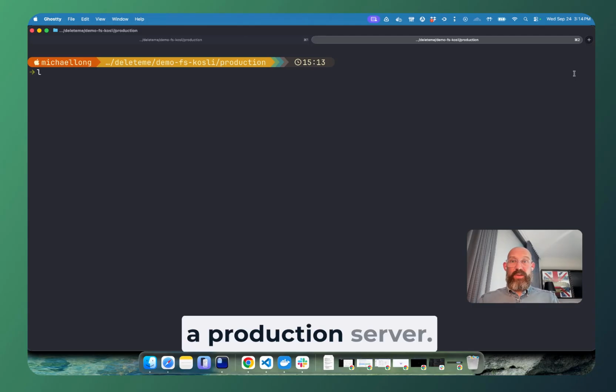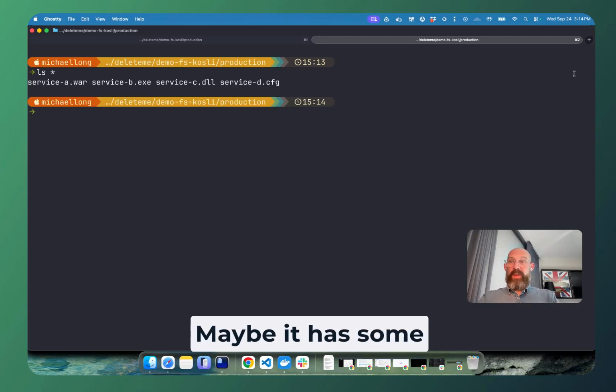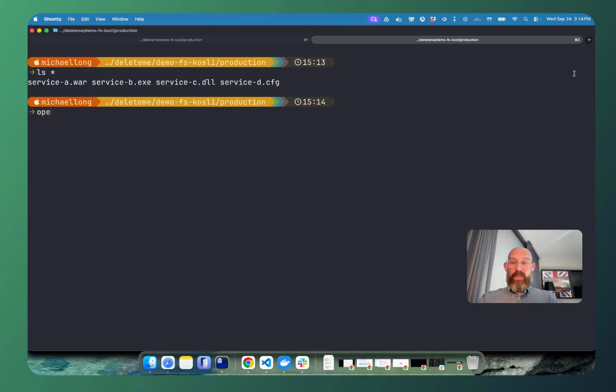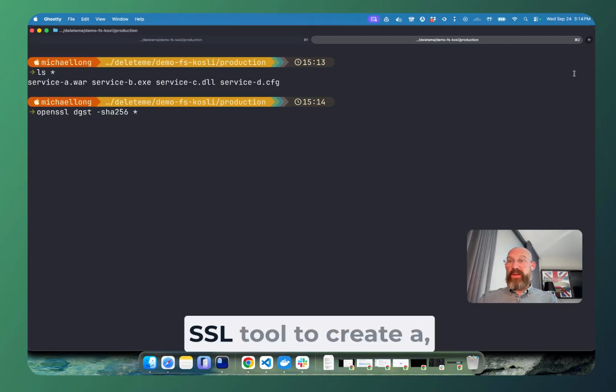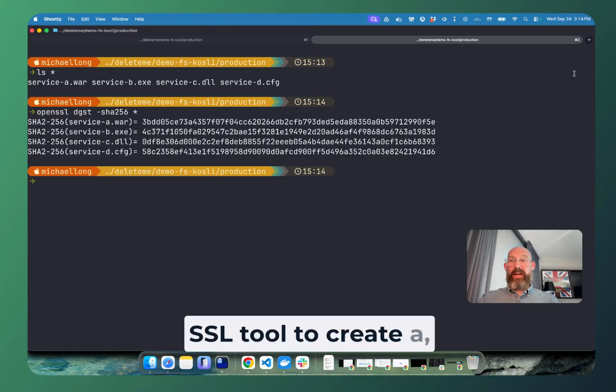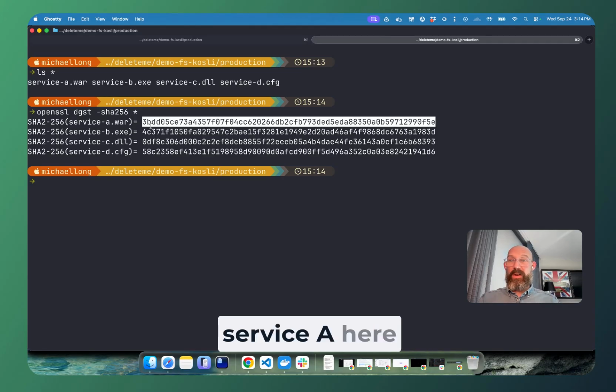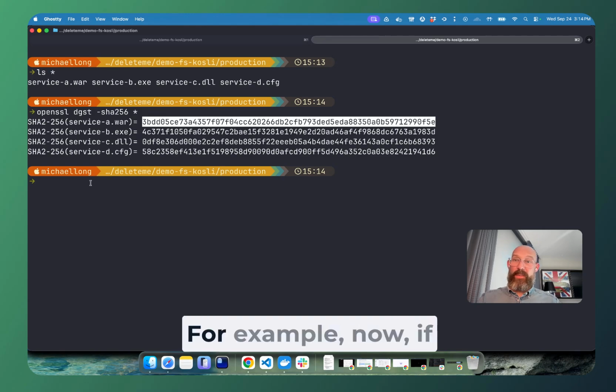So say we have a production server, maybe it has some files in it. We can again use the OpenSSL tool to create a fingerprint or a digest for each of the files. So we can see that service A here has a digest that starts with 3BDD, for example.